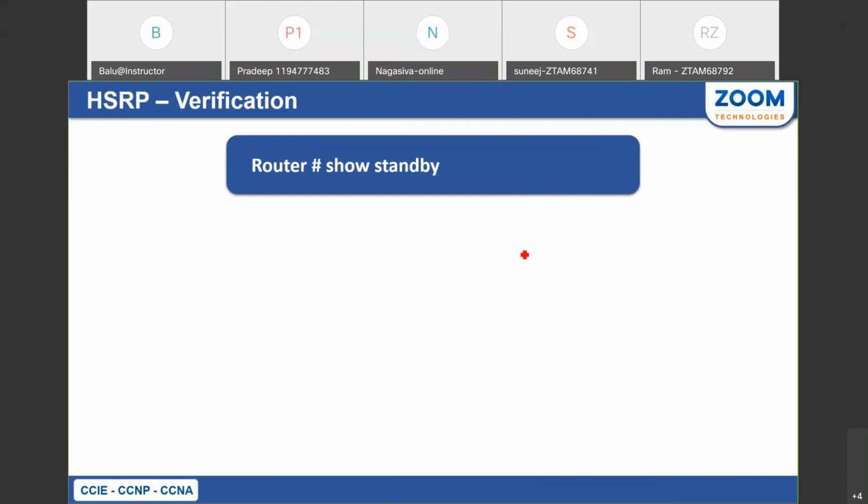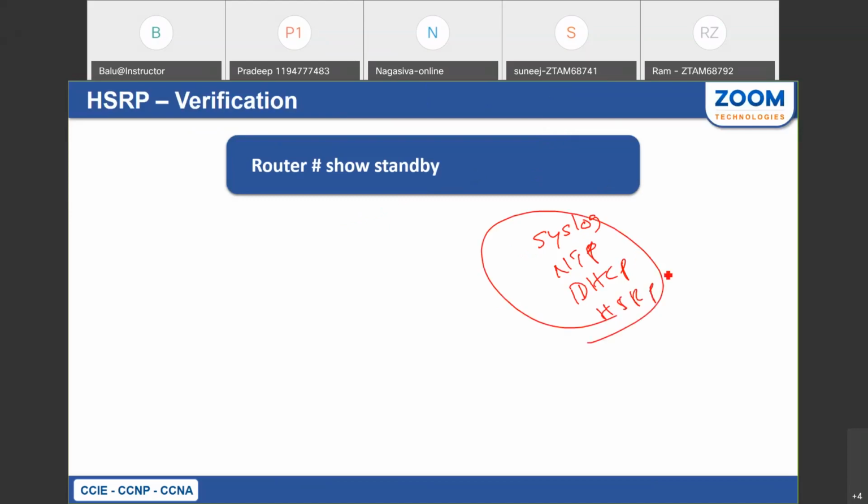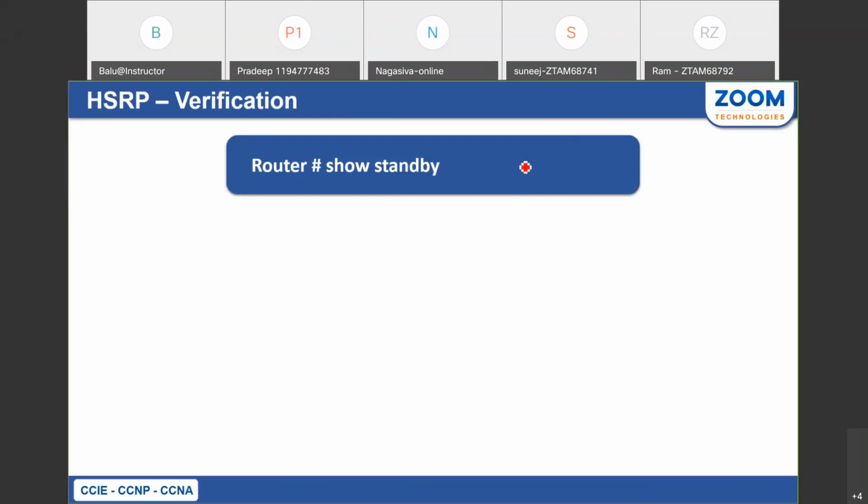Clear, all of you? So these are the network services and router redundancy protocols. That's it for today. Today we have finished Syslog, NTP, DHCP, and HSRP redundancy protocol. Tomorrow we'll continue with some more protocols. You try to practice with DHCP, NTP, Syslog and HSRP.